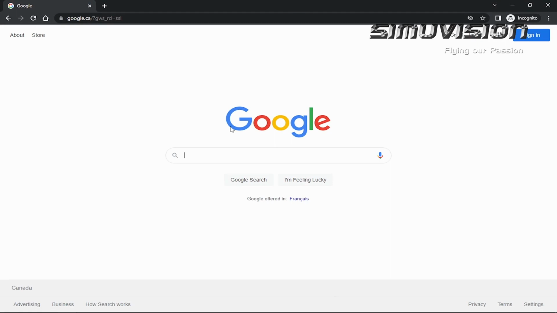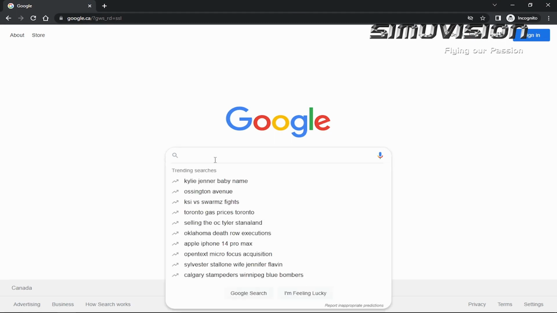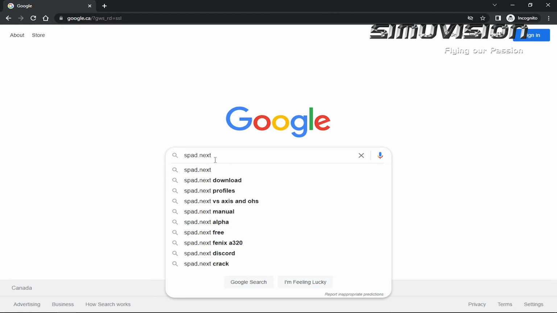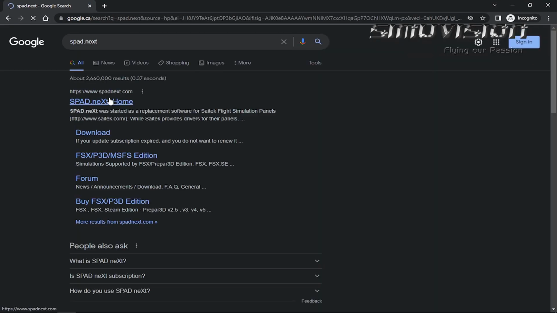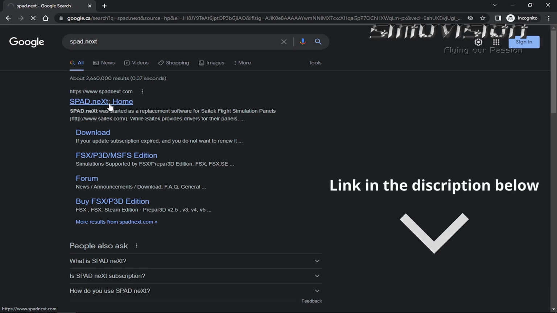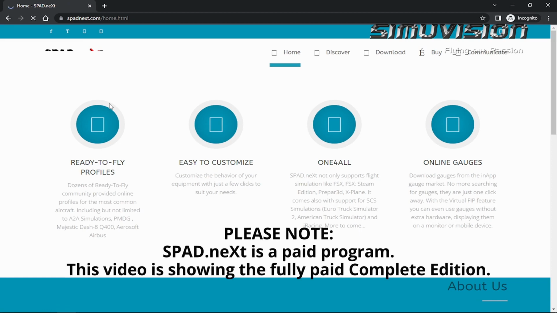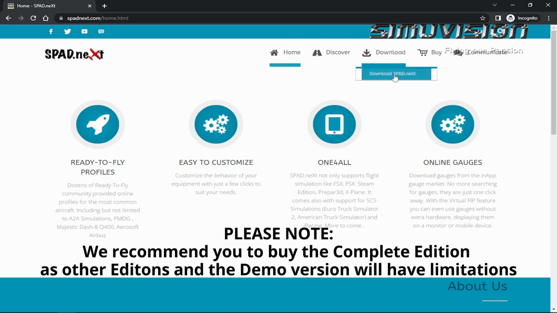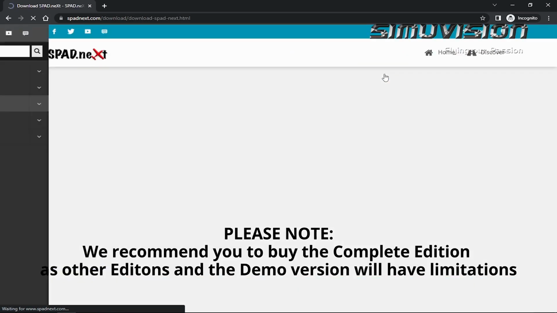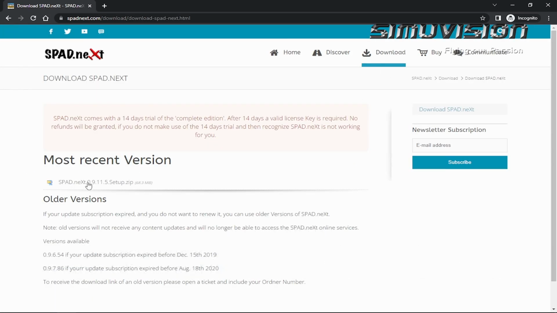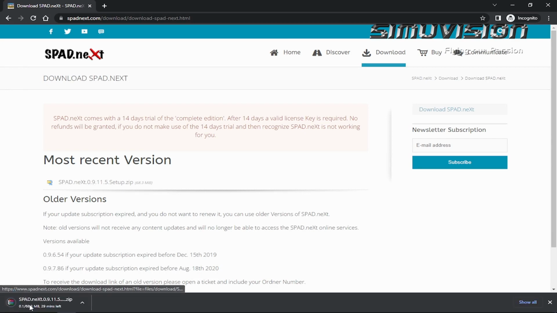After you're done with that, just go to Google or any search engine that you want to use and type SPAD.neXt. The first option should be SPAD.neXt, the one right here. If you don't get it, then we'll put the link down in the description below. This is how the SPAD.neXt site will look. Once it's all loaded, click on the download button on the top right corner and download the most recent version. Mine is 9.11.5.